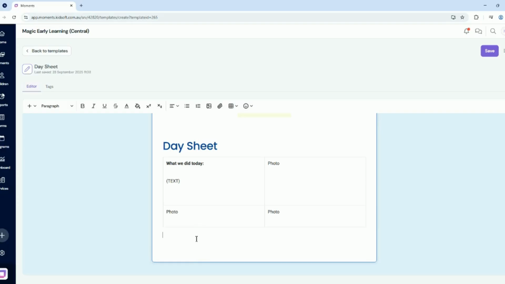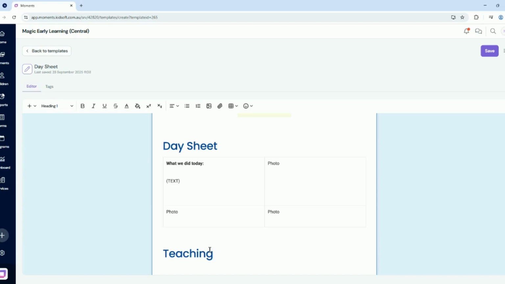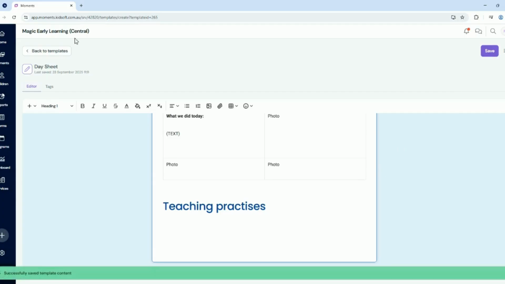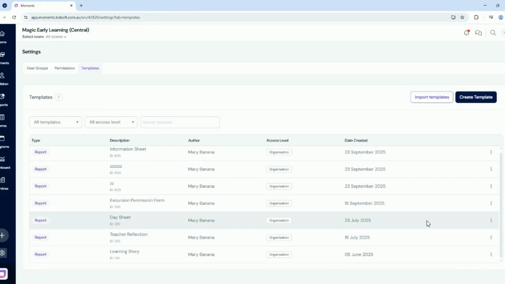So if I would like to edit this day sheet, if I want to add in some additional information, if I want to add in some additional text down the bottom, I simply can go in and I can go through and I can add further information. So anything that you might like to add in here that you would like to be selectable or filled in when a user goes in and selects that report template. So I can save that, and that will now be back into my templates, which essentially is the master.